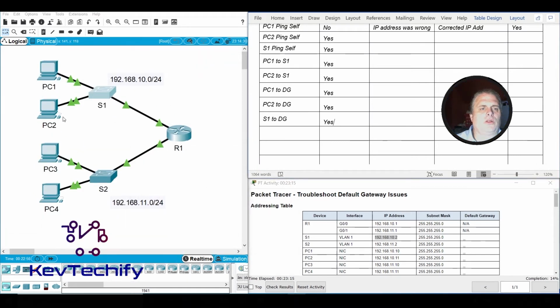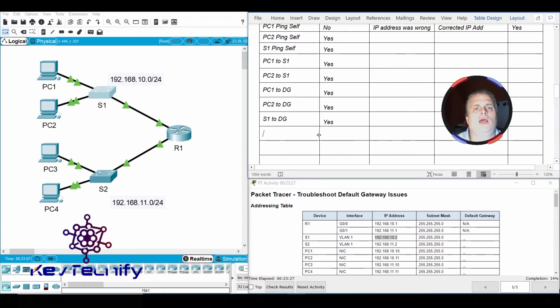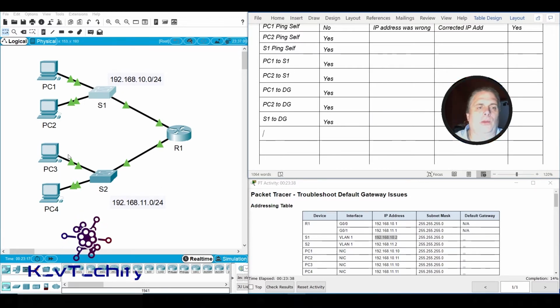We checked our local connectivity for this top network, for the 192.168.10 network. We're going to check our connectivity for the bottom network. We're going to do the same process. We're going to have PC3, PC4, switch 2 ping itself. And we're going to have it ping the other devices. And then we'll have it ping their default gateway.